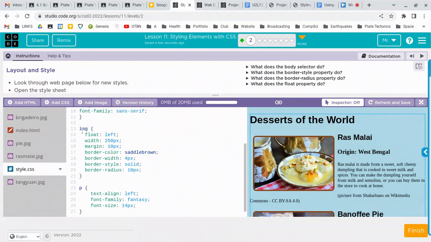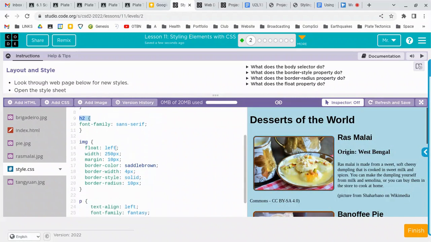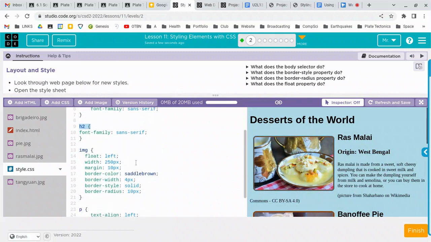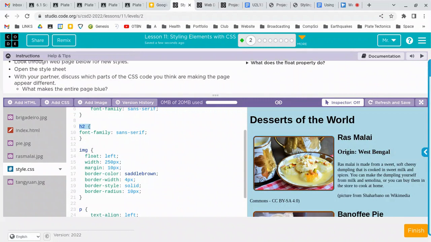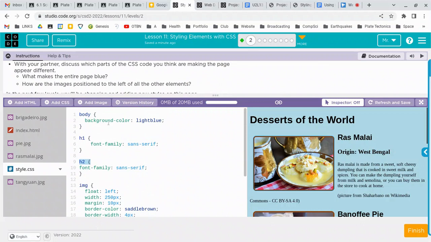All right, so there's definitely certain things over here. We have the image, right? And it says that for the image, it is floating left. So that means it's on the left side over here. That's definitely something new. We have the width, the margin, the color, the style, the radius. This is all some new stuff over here. So open up the style sheet. We're doing that. The CSS code is making the page appear different. What makes the entire page blue? That's interesting. Well, it says right over here, background color. This is probably what's making it blue.